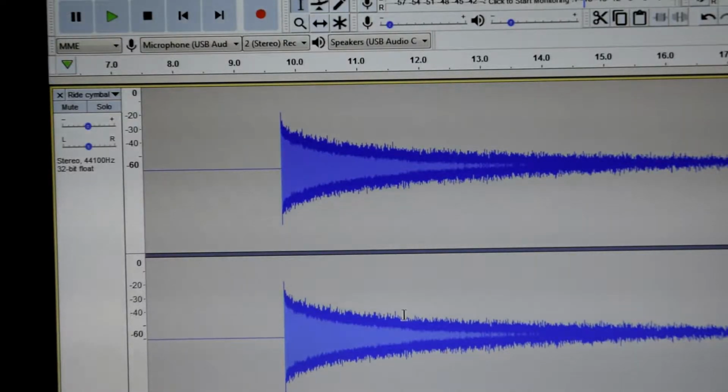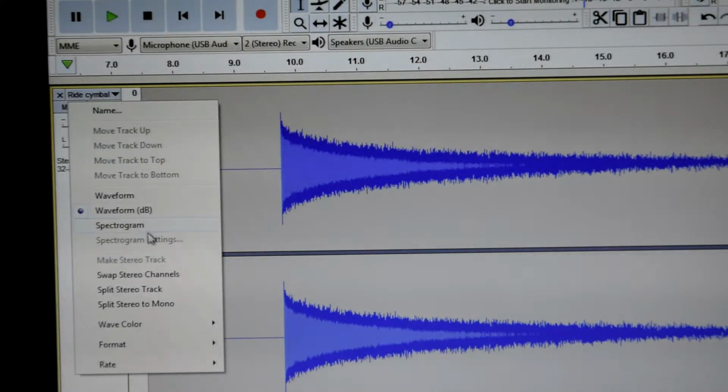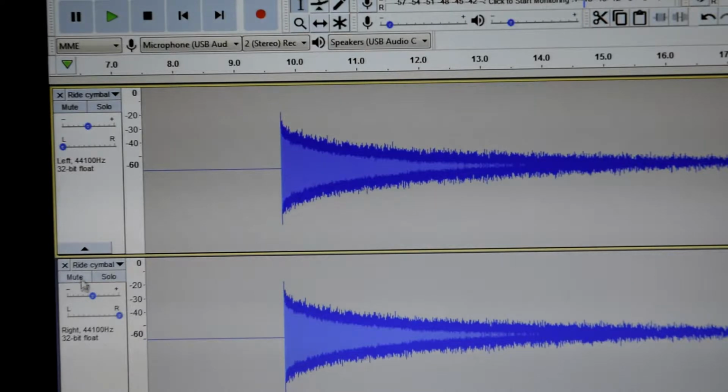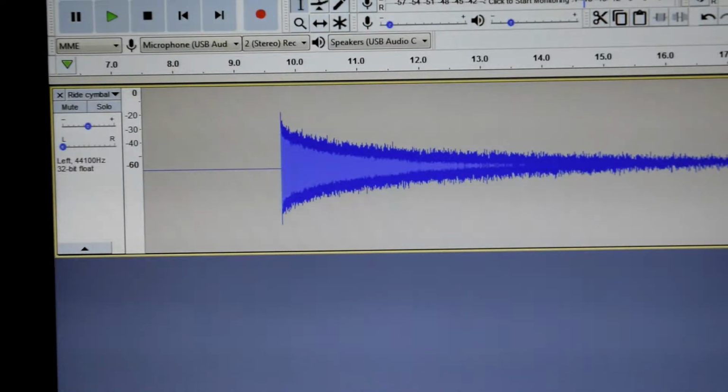Alright, so here's our recording. I recorded this into Audacity. I'm going to take this and just split this into a mono track, because we only really need one of these, so I'm going to cut this one out. And we can zoom in on it a little bit.